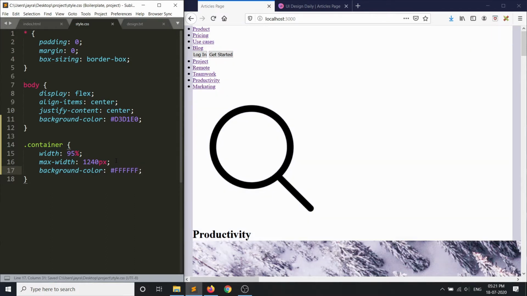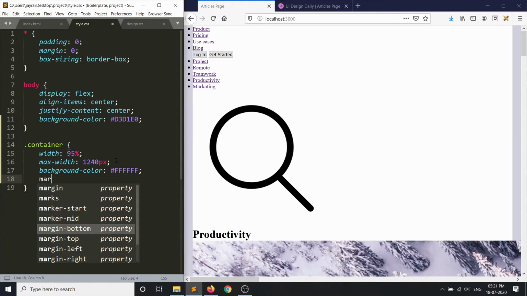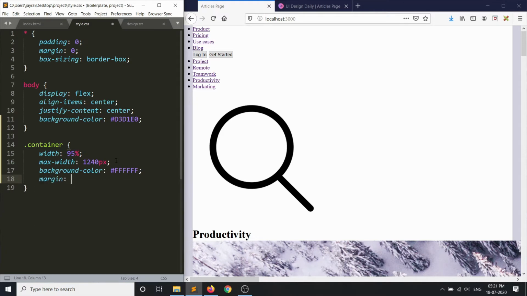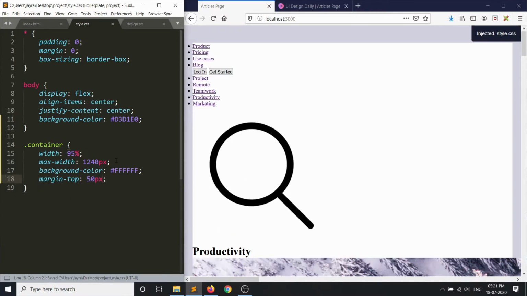Okay, and let's give some margin on the top. So margin top, let's have margin of some 50 pixels. Okay, let's round the borders. So border radius of, let's put 10 pixels for now. Okay, that looks good. Or okay, let's put 20.